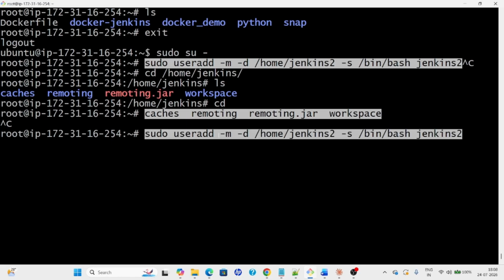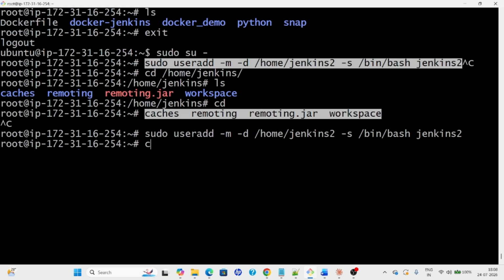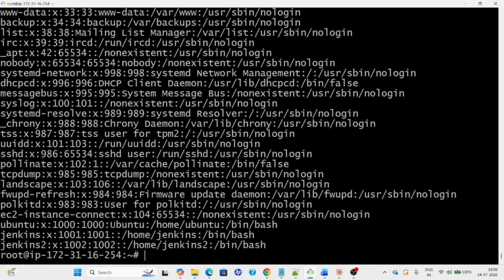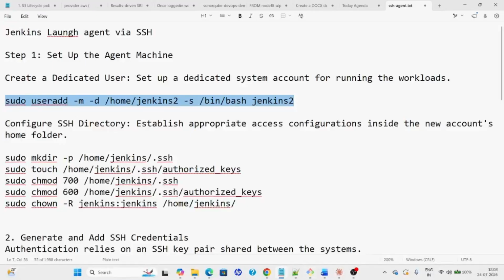Sudo useradd. We know these commands, we have already discussed them in the Linux class. Sudo useradd -m -d, setting the home directory, and setting the shell /bin/bash. Then jenkins2 is the username. I have created a user. Let me check /etc/passwd. These commands I have explained multiple times, and we are going to use them regularly.